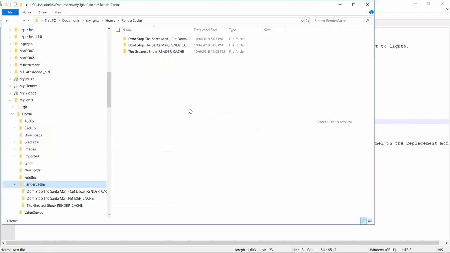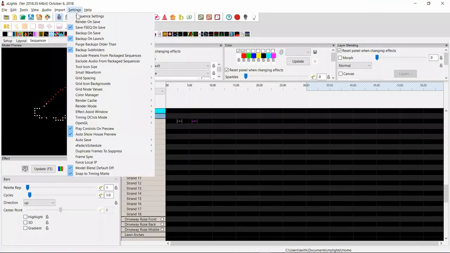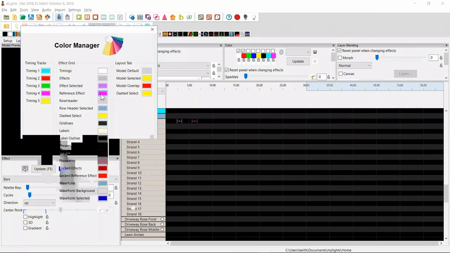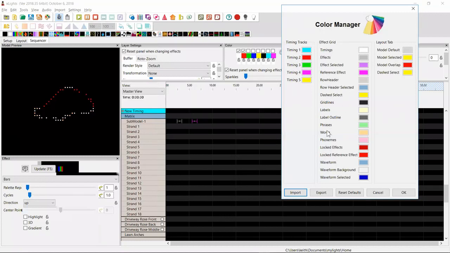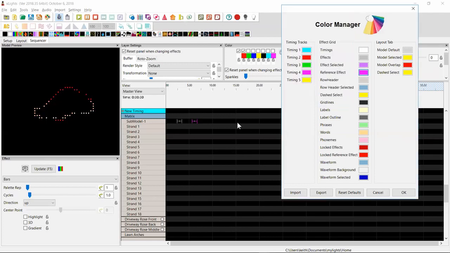Import export on the color manager dialog. I'm sure most people don't even know the color manager dialog exists, but there is this dialog here that Gil added some time ago. You can see that I've selected this here. That's the reference effect. If I want to change that to be blue, I can come into here, click on that, and make that blue, and in future when I click on them, it will be blue.